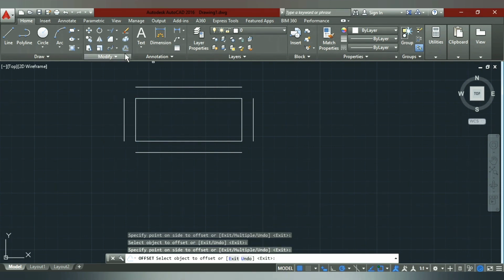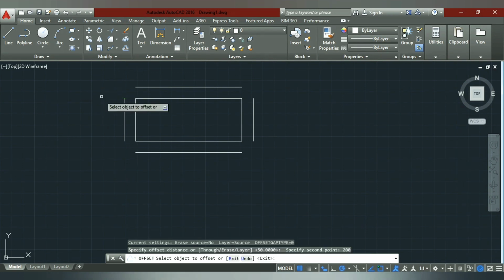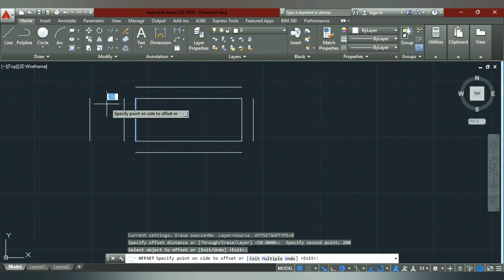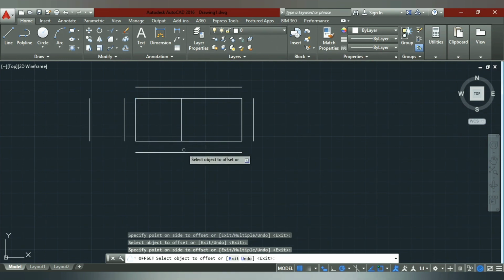Let me show you once again. So just select the offset command. Select the specific length that you want to move with. This time I'll take 200. Enter, and just select the object. Here you can see I have been able to offset this. So like this you can offset.